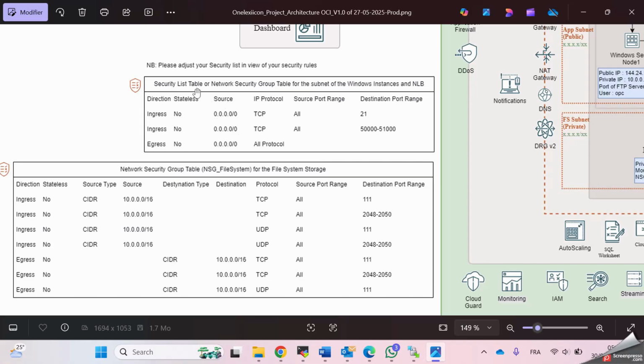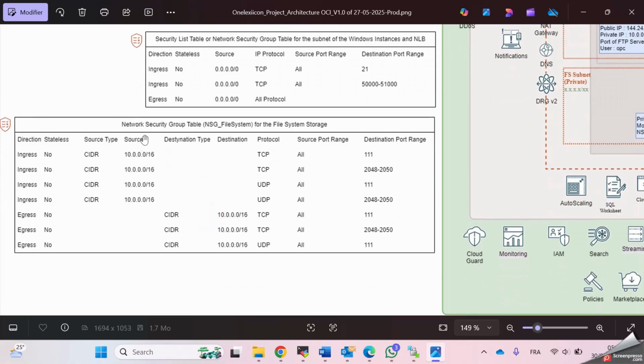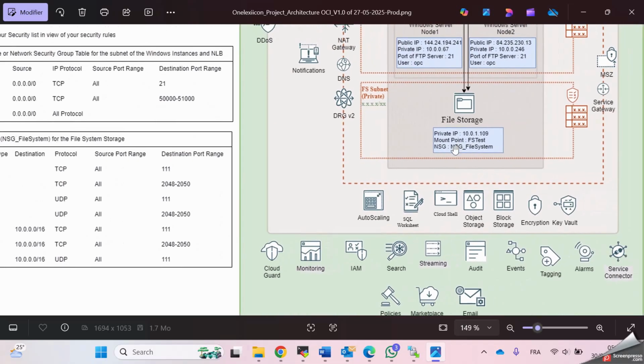Here it is important to note that you can adjust your security list according to your security rules, to put in the exact range of IP addresses that you want. The second one is the network security group that I created, namely the network security file system, where I put the exact open ports needed to let the file system work fine. This network security group will be attached to the subnet where the file system will be mounted.